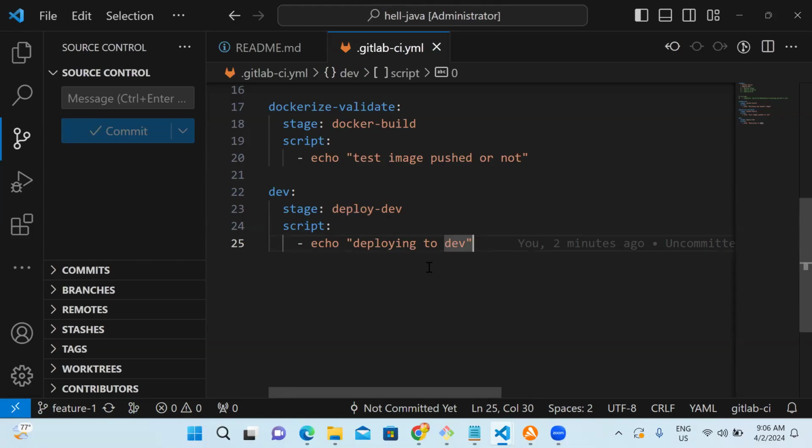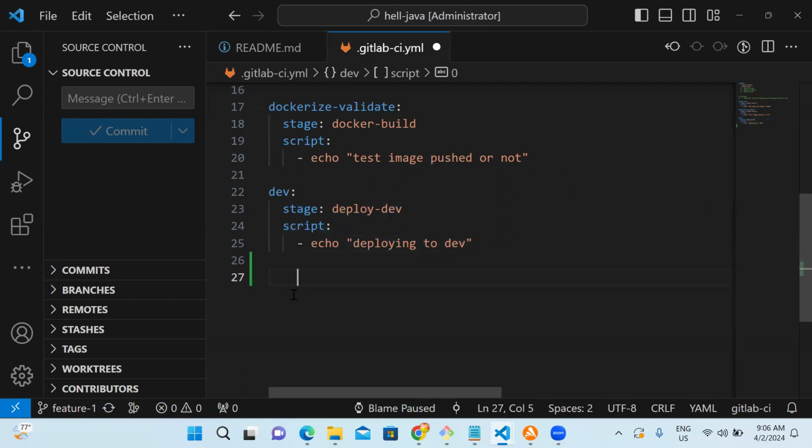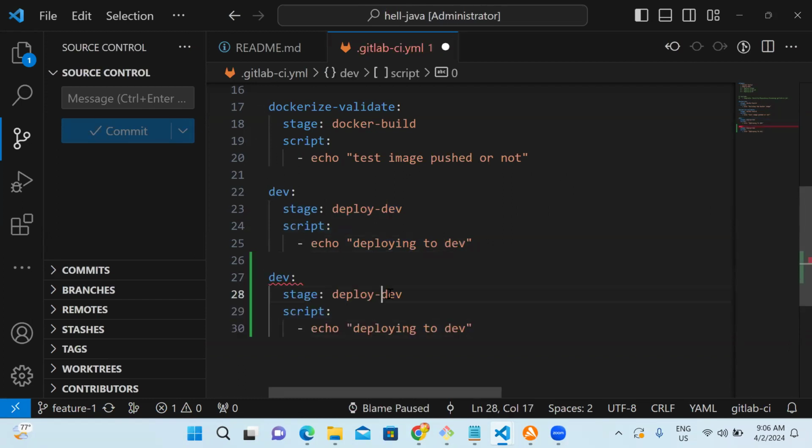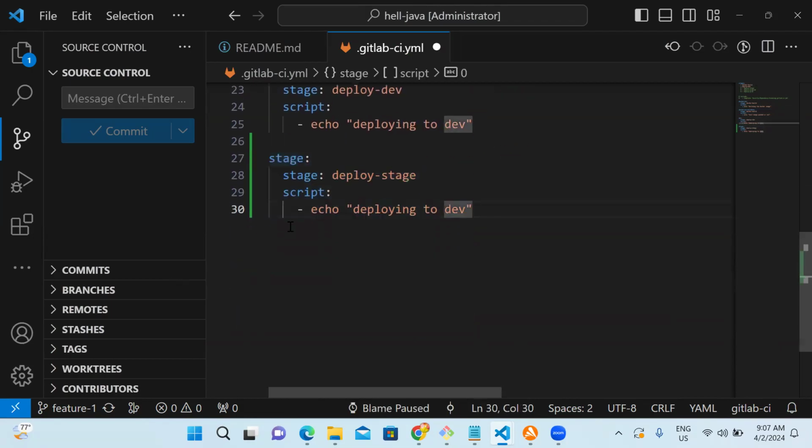Dev. You will have multiple environments, right? I have multiple for the same project. You will have multiple Kubernetes clusters: dev, stage, pre-production, production. Like you will have all this here. Observe. This I'll keep stage. This is the job name. Stage environment. Next.